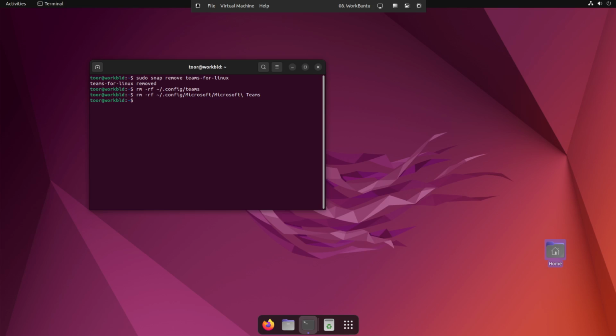Once you do that, you're going to want to reinstall the Teams application. To do that, just sudo snap install teams-for-linux and hit enter. Now the system will reinstall the Teams application. And once this is installed and that cache has been cleared, you'll be fine to log into a different domain.